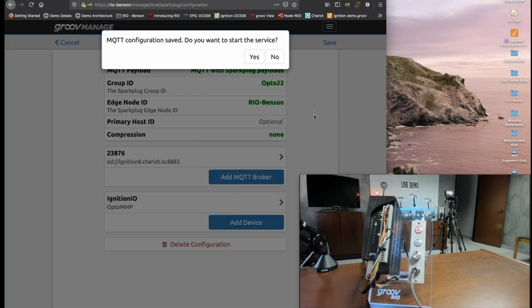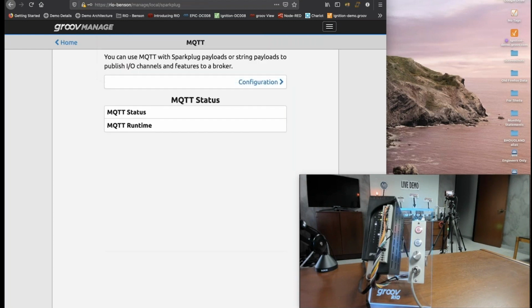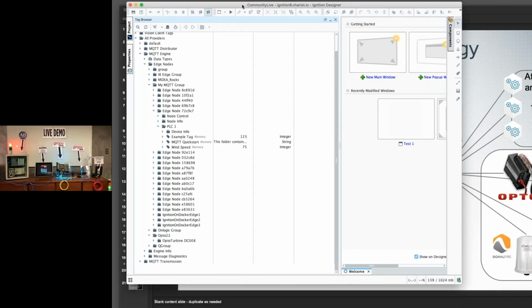Now what happens next is the Rio says, okay, we've got the configuration saved, but do you want to start the service? And this is kind of like hitting that little checkbox that Chris and Arlen were showing you to start transmission. So I say yes, and MQTT will get started. It may take a moment. And with that, I'm going to change presenter back over to Arlen so we can see that guy pop in with its data.